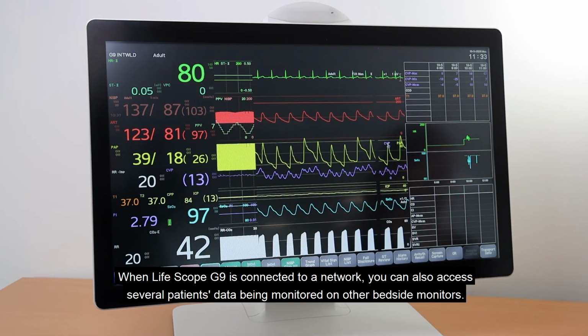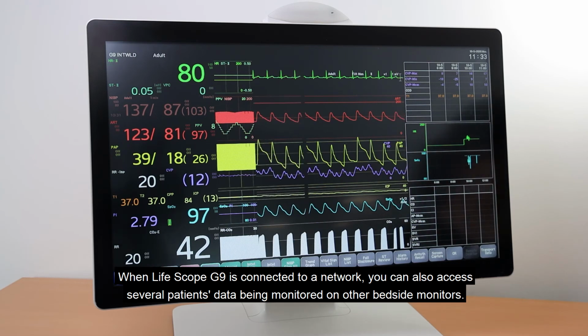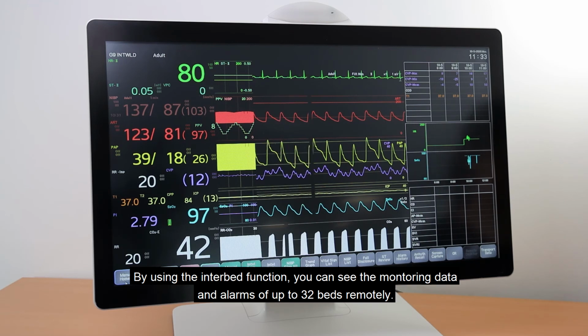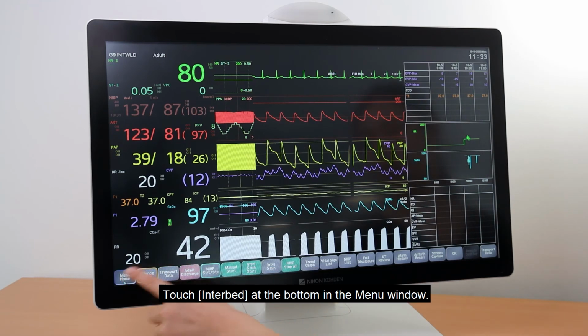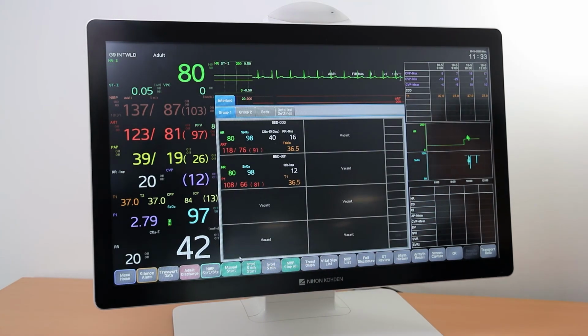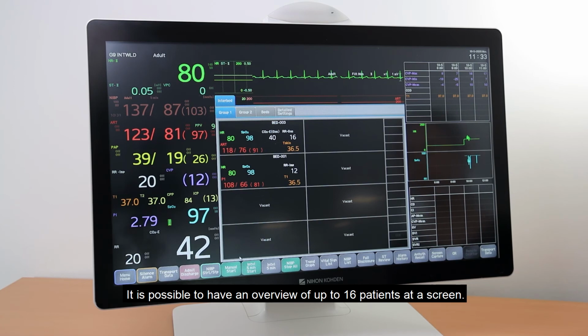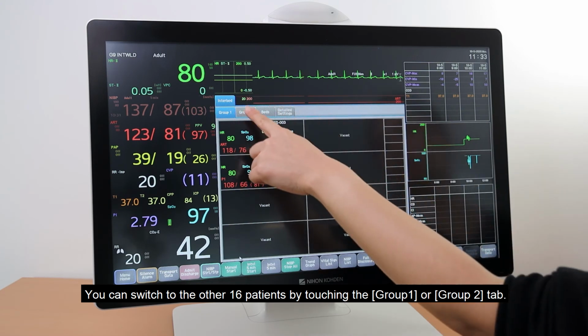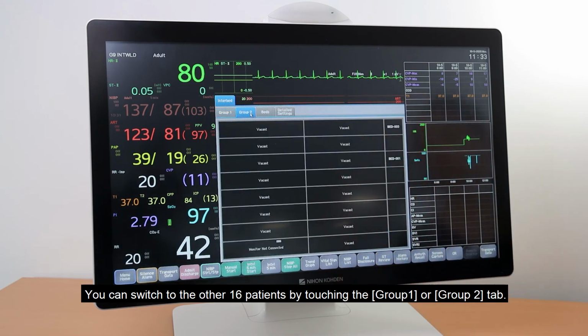When LiveScope G9 is connected to a network, you can also access several patients' data being monitored on other bedside monitors. By using the InterBed function, you can see the monitoring data and alarms of up to 32 beds remotely. Touch InterBed at the bottom in the menu window. It is possible to have an overview of up to 16 patients at a screen. You can switch to the other 16 patients by touching the Group 1 or Group 2 tab.